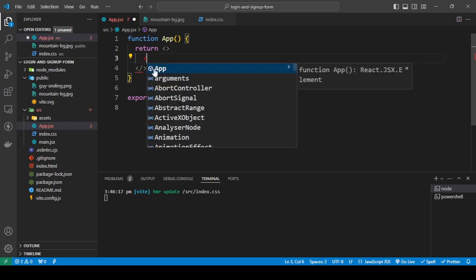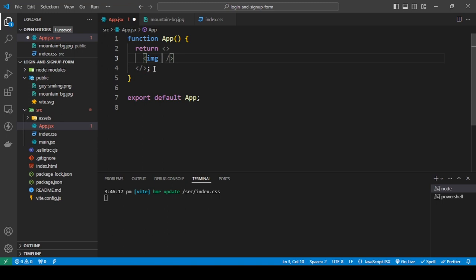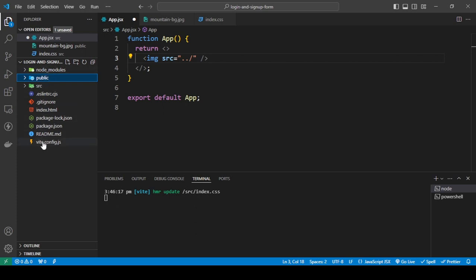One way to get the image is to use the image tag and the source attribute. Now you can do it in this approach where, since I'm in the app.jsx file, you can just go back. So first, if I did ../ I would go back to this, like it would be like this. I'm in this area now. If I add ../ and the more ../ that I add, I'm going to keep going back.